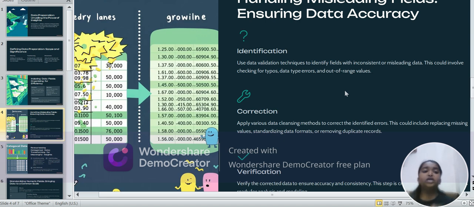Identification, we can say, involves checking the types and the data type errors which come up in the program. Correction: applying various data cleaning methods to correct the identified errors. This could include replacing missing values, standardizing the data formats, or even removing duplicate records. In this correction step, it is used to clean the errors in the data, replace missing values, and remove duplicate records.